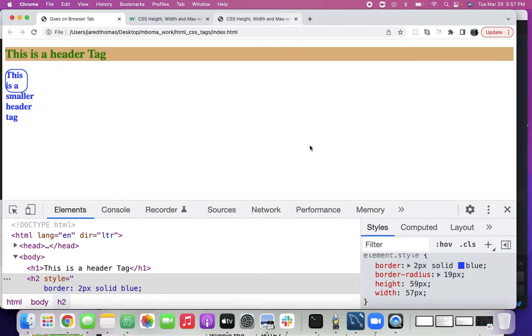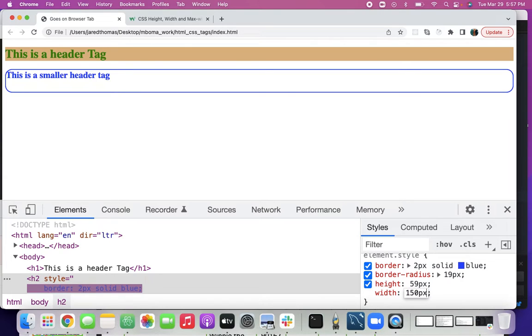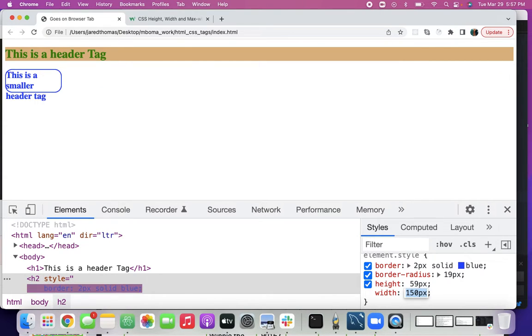Let's X this out. Okay, and then we could set the width at 150 pixels, and you see it goes there. And you see we press the up arrow and it keeps going up. So what do we want you to do? We're using our Google Inspect. So remember, it says border 2px solid blue, border radius 19 pixels, height 59 pixels, width 203 pixels.